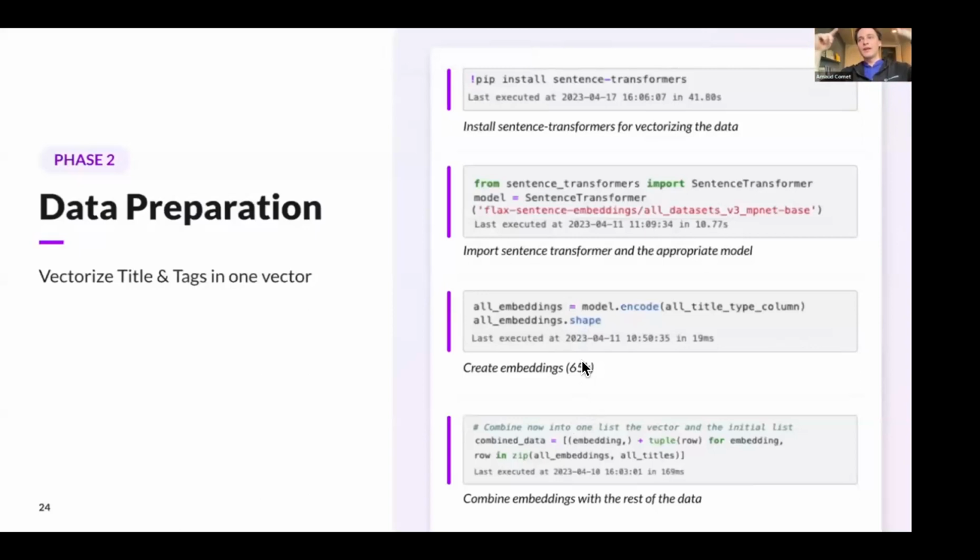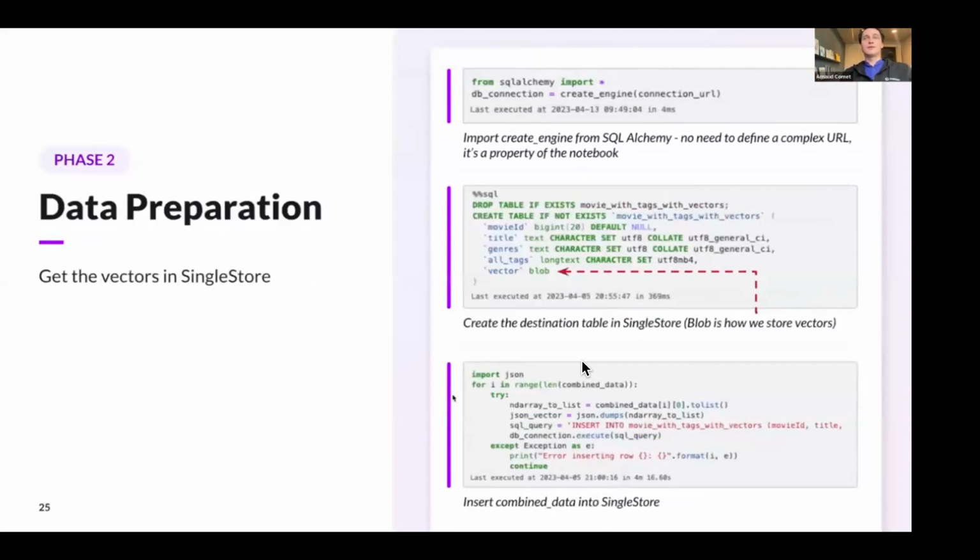So now we're good. We have the vectors created, and we just need to bring that back into SingleStore. On that one, we use SQLAlchemy and create_engine. And you see here again, to simplify the experience between Python, SQL and SingleStore, we create details. So when I select a database, the connection URL will be defined. So I don't need to put all this username, password, everything in the notebook. I can just use the connection URL, and that will connect to the database that I selected in the workspace.